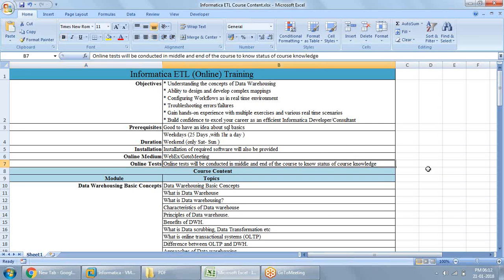Clear till this point? Any questions? Yeah, no question. Fine.